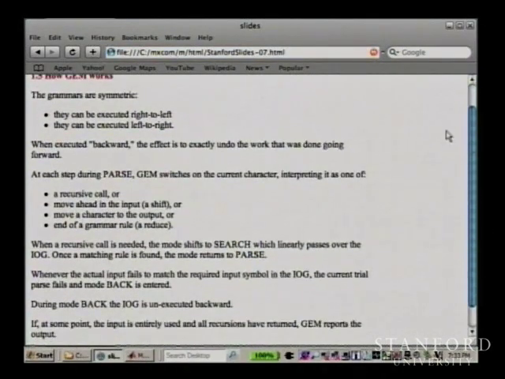Well, here's what I've just said. The grammars can be executed right to left and left to right. And going backwards, they exactly undo what was done going forward. And there's only three things that can happen. If it runs into a letter, that's a recursive call. If you see an input that you match, you do a shift. You can move a character to the output with double quotes. Or you may come to the end of a grammar rule, which is a semicolon, and that's a reduce. So it's a shift-reduce compiler run recursively.